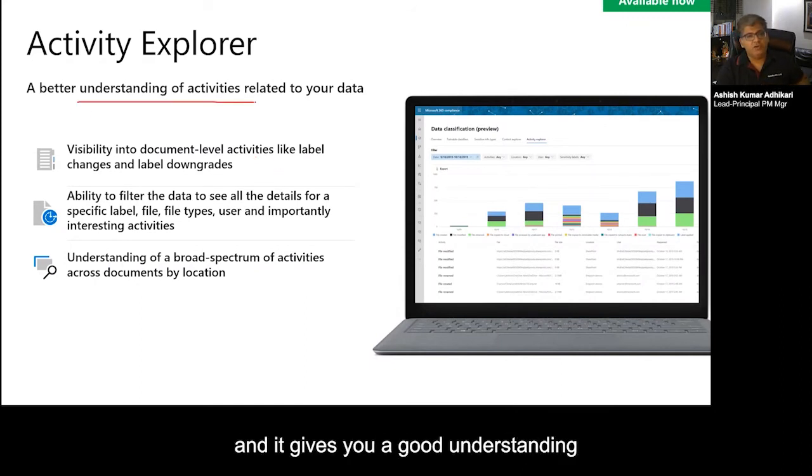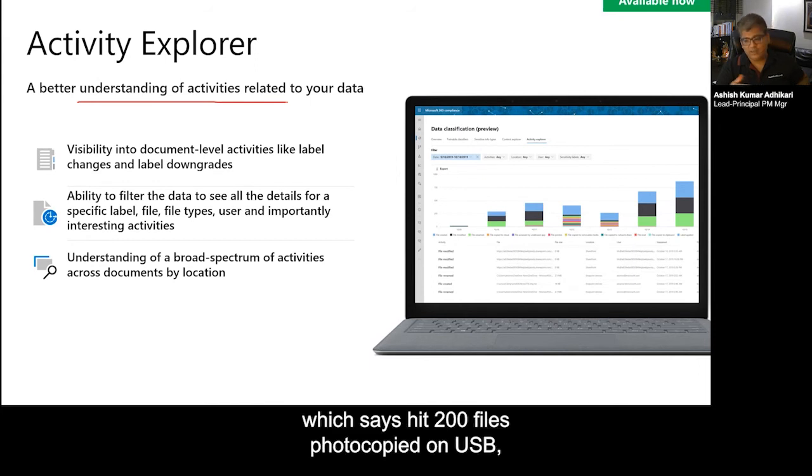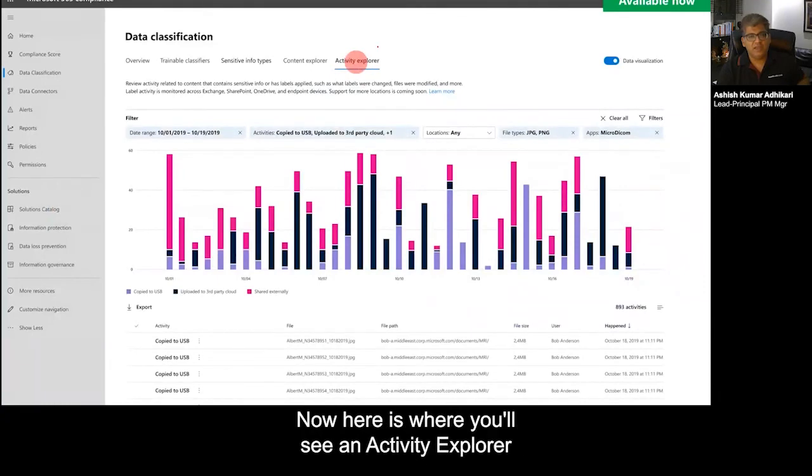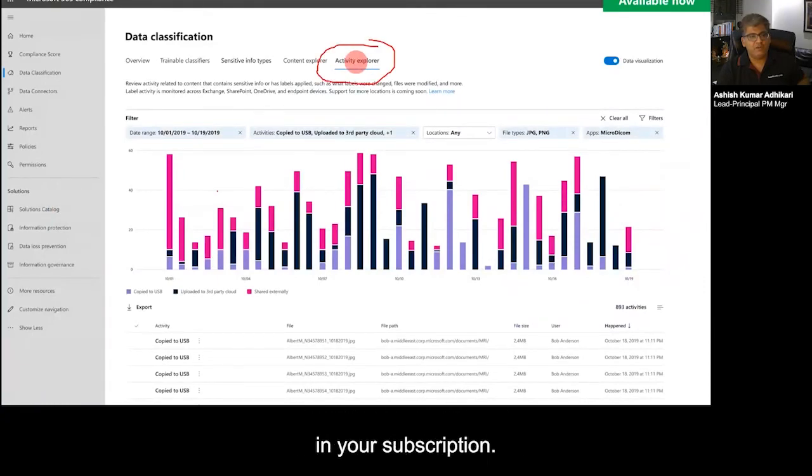Now, while you can see the content, the other interesting part that you will see is the activity explorer, and it gives you a good understanding of what's happening to your data, where it's going. A view of that was in my first slide, which says, hey, 200 files got copied to USB. Someone is downgrading the sensitivity label. Now, in the Activity Explorer, you can get a lot of details and visibility and then take actions. Here is where you see the Activity Explorer in your subscription. And the way we made it is fairly graphical.